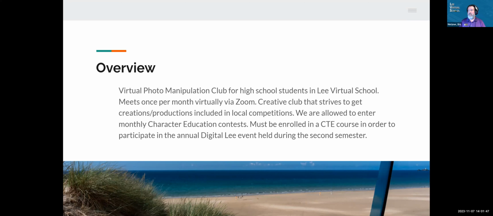We are a creative club. We want to get our creations and productions included in local competitions. Now, that doesn't necessarily mean that you have to be competitive. It just means that you want to at least take some kind of photo or manipulate some kind of photo to where you can do something with it. Depending upon whether it's in a competition or if you just want to share it with the group, that's fine.